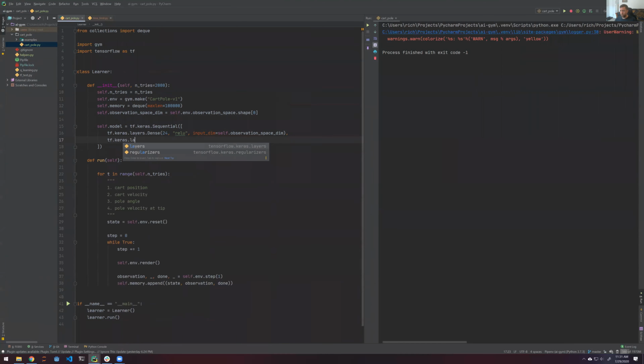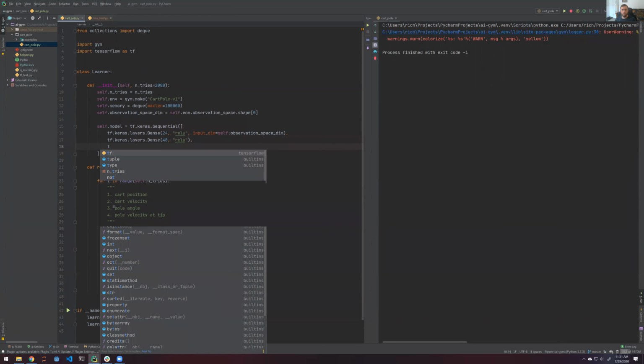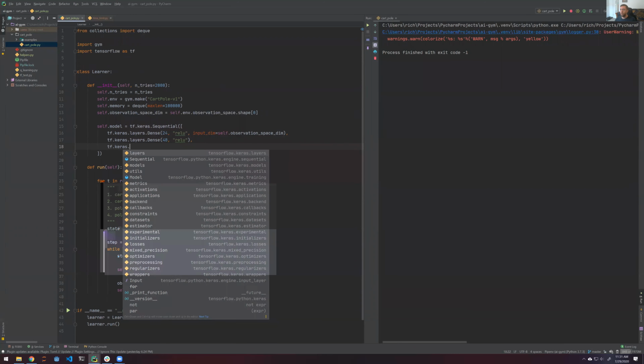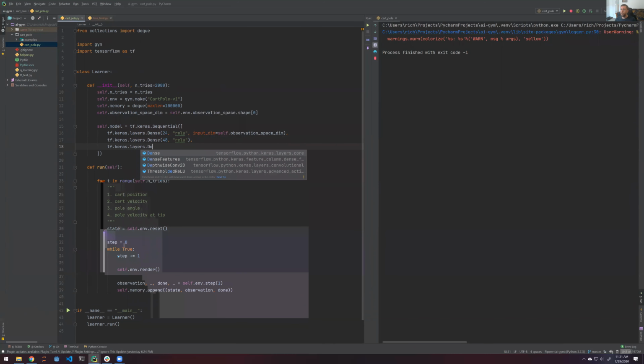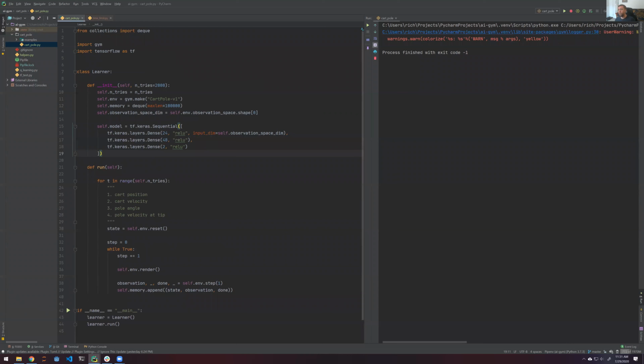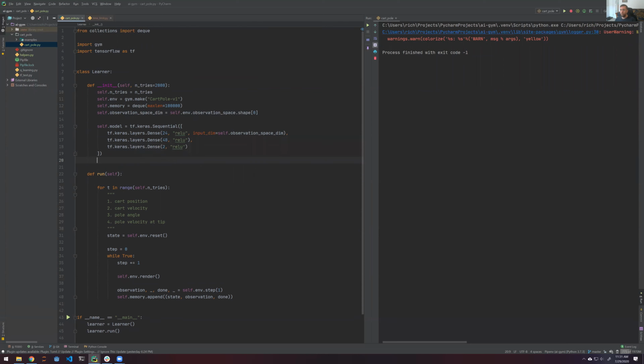Now we want another fully connected layer. The ReLU activation function is probably good enough. And then we want an output layer with 2 nodes for the output because the neural network is going to predict 0 or 1. So we're going to train these middle layers and it's going to predict 0 or 1.